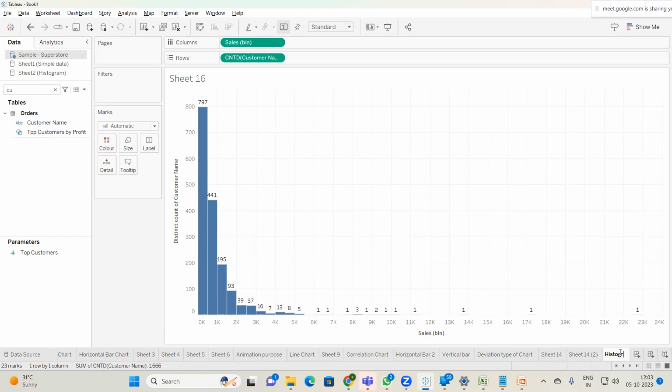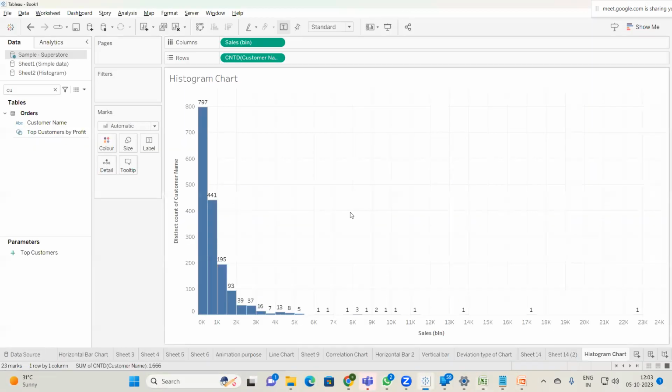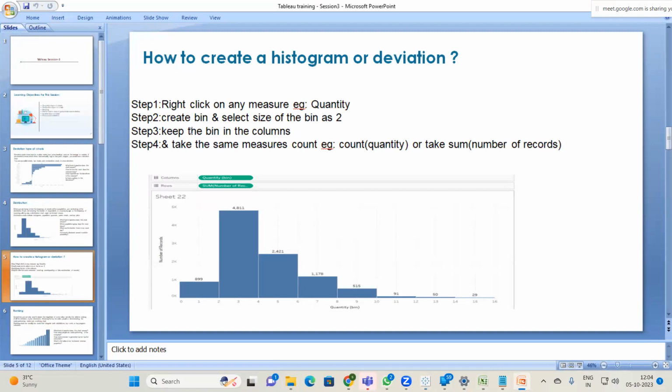This is what we can understand from a histogram chart, where it shows you the frequency. In the case of the movie ratings we saw here, in the frequency ranges 4 to 6 and 7 to 10, most people have given ratings. And in 1 to 3, there are only 2 movies. To see in what range customers are purchasing in the superstore, we create this histogram chart. I have given instructions and steps to create this histogram chart.